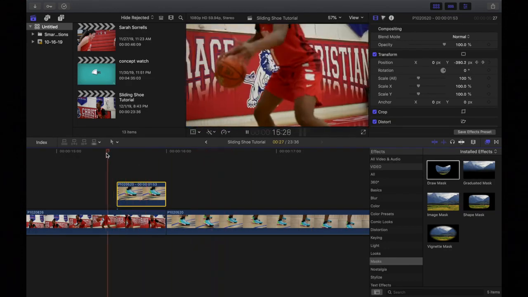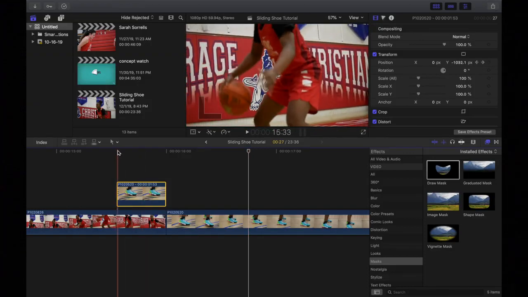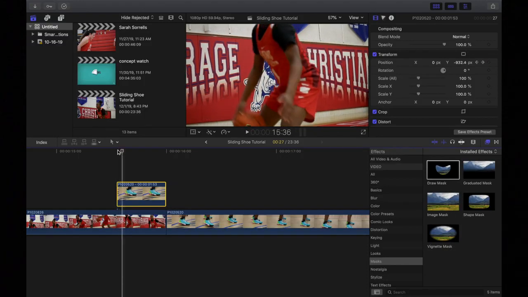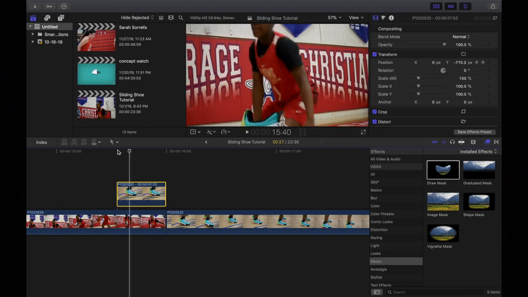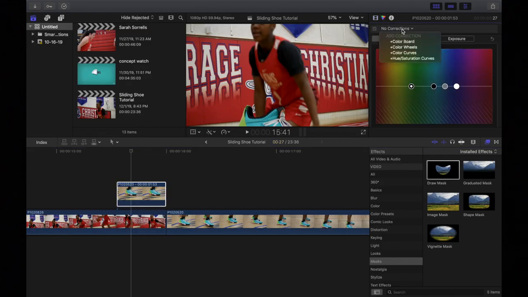But I think we can add a little bit more to it and it'll look a lot better. So by doing that, I'm going to find the first frame again, which is right here. And then I'm going to keep going using the right arrow key until a good amount of the shoe is showing. So I would say that's good right there. And I'm going to go up here to the colors. I'm going to select color board.